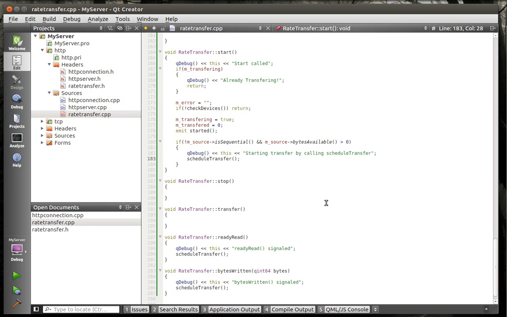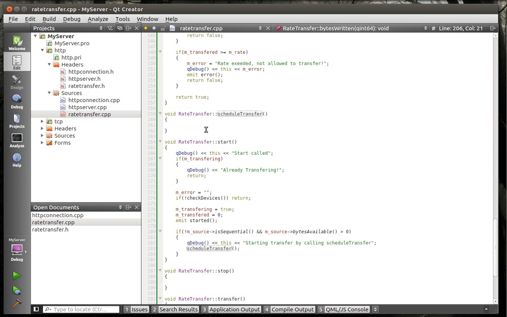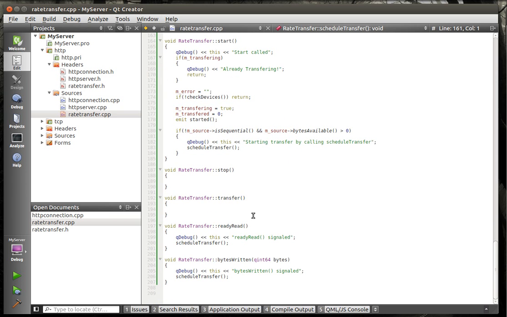Now, if you've noticed, pretty much everything, like start and ready read and bytes written, is calling this schedule transfer. So that's really going to be the magic here, the schedule transfer function. The reason we're doing this is we don't want to interrupt a current transfer, and we don't want to just transfer it at lightning speed. So we want to make sure that we know what we're doing and that we can stop at any time. So we need to fill in stop.